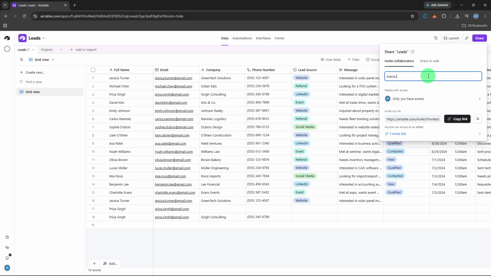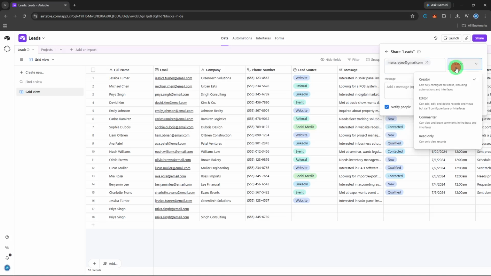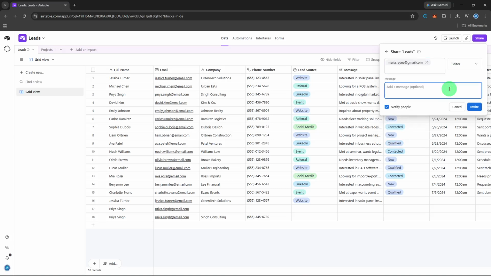Airtable usually shows the avatar once it recognizes the address. I'll click the permission drop-down next to her name. Airtable gives me can view, can comment, and can edit. I'll choose can edit because she needs to update the stage and notes for each account. That is the lowest access that still lets her change records. If she only needed to see the dashboard, I'd leave her on can view. Then I'll click invite. She appears in the shared list with her access level shown on the right.